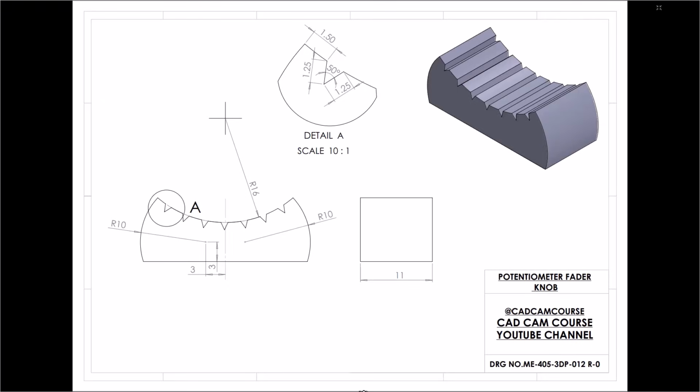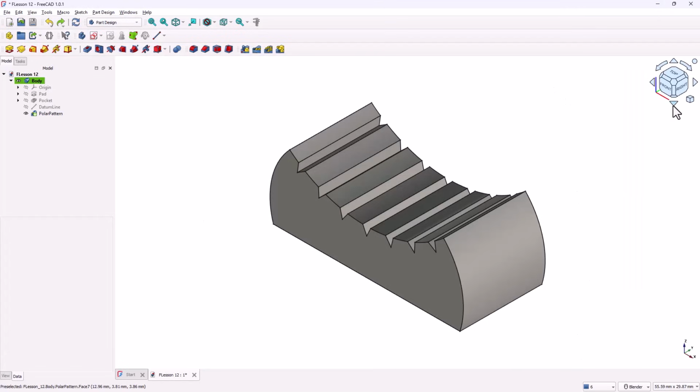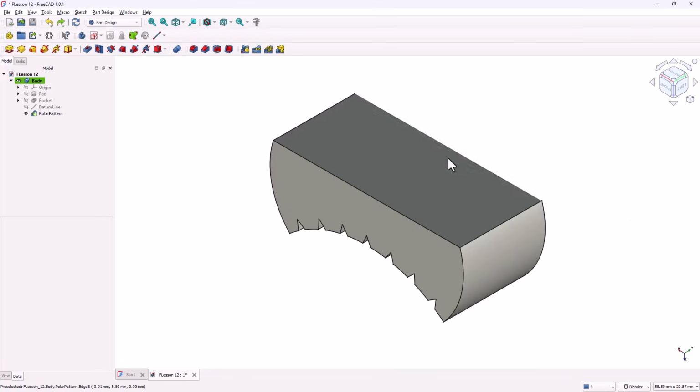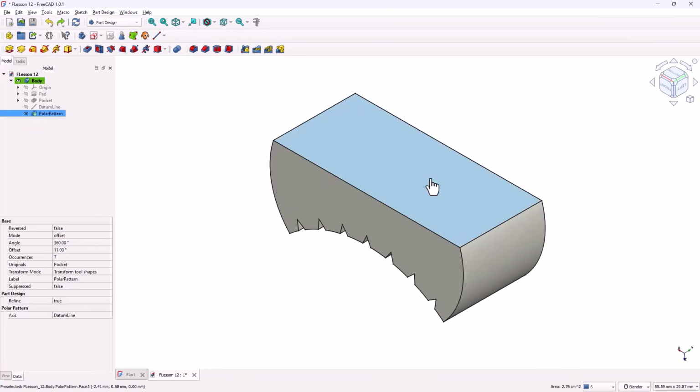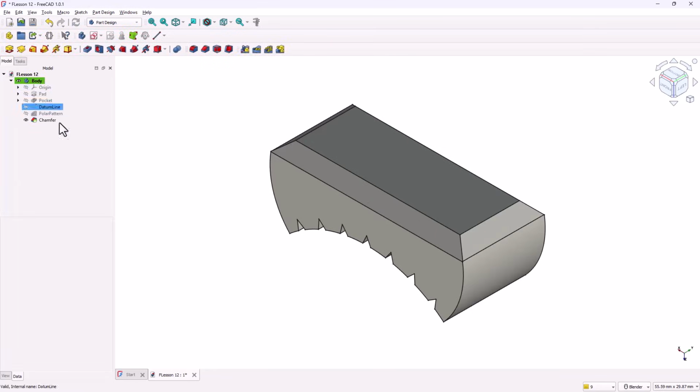This step is complete. Now, as per the drawing, the next step is to add a chamfer to the base of the model. Rotate the model so that the bottom face is clearly visible, then select the bottom face of the model. Now, click on the chamfer tool from the toolbar. In the chamfer parameters, set the chamfer size to 1.5 millimeters, and click OK. That's it. We've added a clean chamfer to the base.